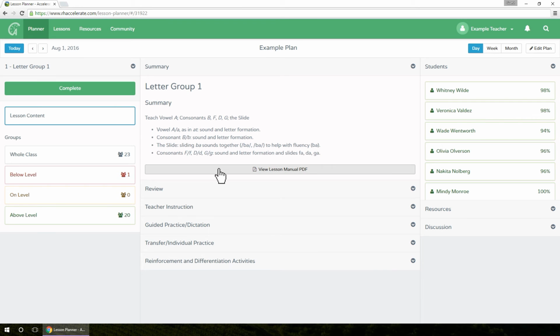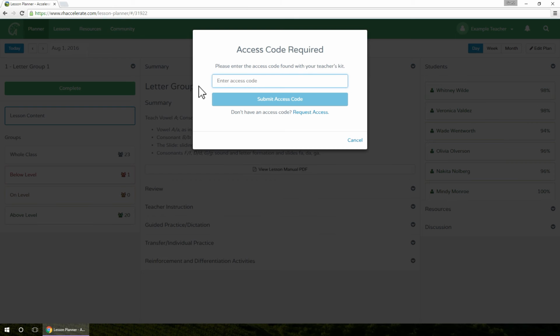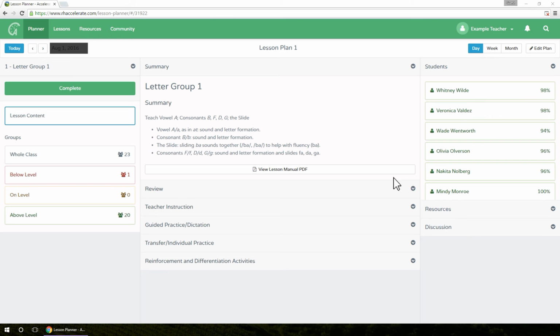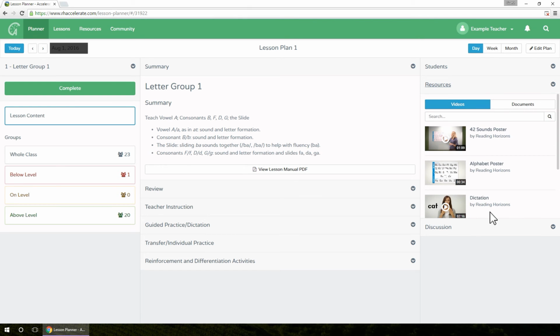Note that the first time you access the PDF version of the teacher's manual, you will be prompted to enter a code. This code came with your manual. This is only available for Reading Horizons Discovery manuals that were copyrighted 2012 or later, and Reading Horizons Elevate manuals copyrighted 2014 or later. Select Resources to see the videos and documents that are relevant to the current lesson.